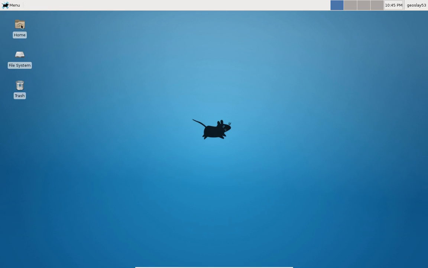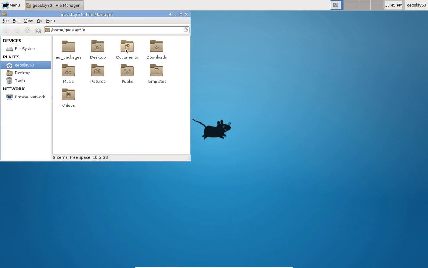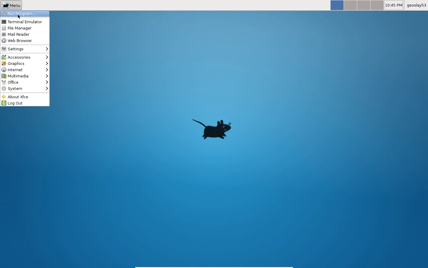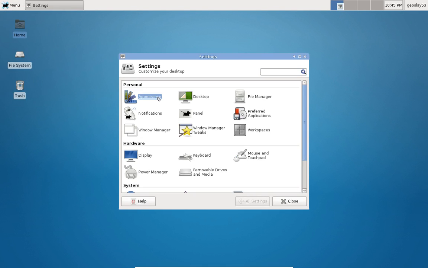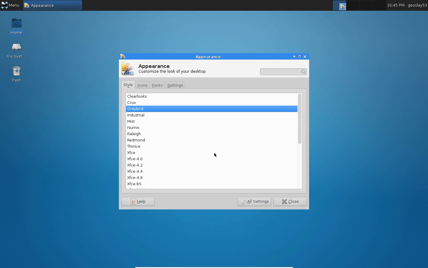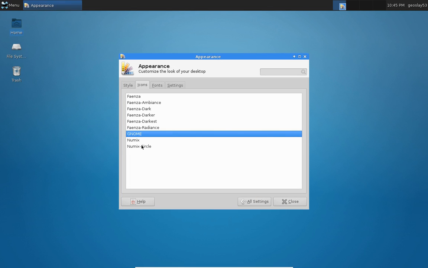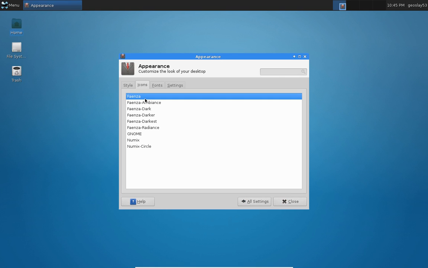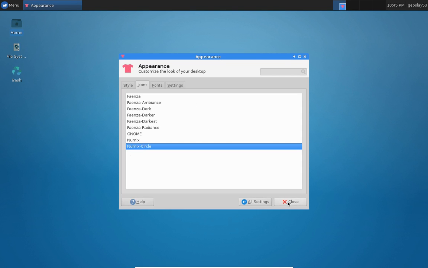4.10. Double click, see that? The GNOME default icons. It's doing it right. As you can see right here, the AUR packages. See that? The art. Let's go back to home. Go to settings, settings manager, appearance, Greybird. See that? Icons, Numix circle, or you could do Faenza. But we're going to do Numix circle.